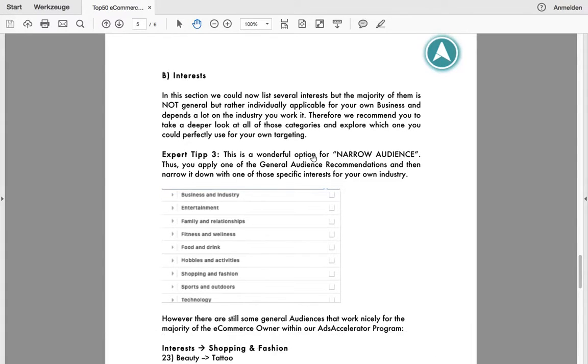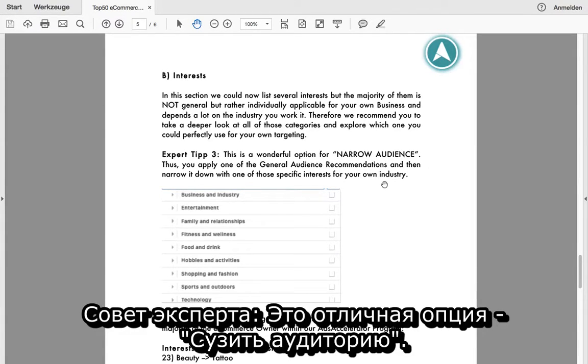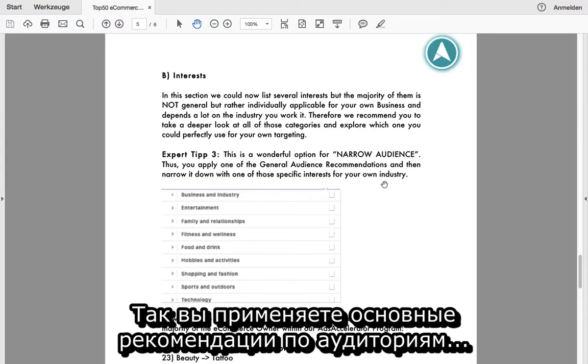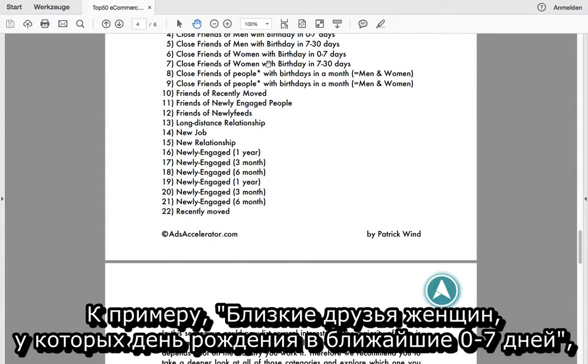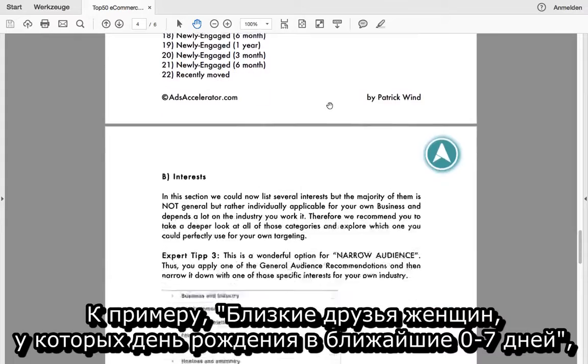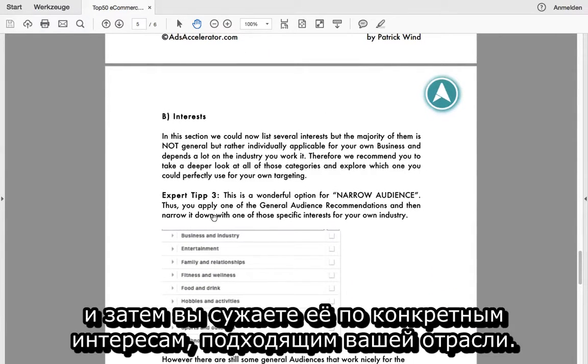That's what I just said, the expert tip. This is a wonderful option for a narrow audience. Thus you apply one of the general audience recommendations, for example, close friends of women with birthday in 0 to 7 days. And then you narrow it down with one of those specific interests for your own industry.